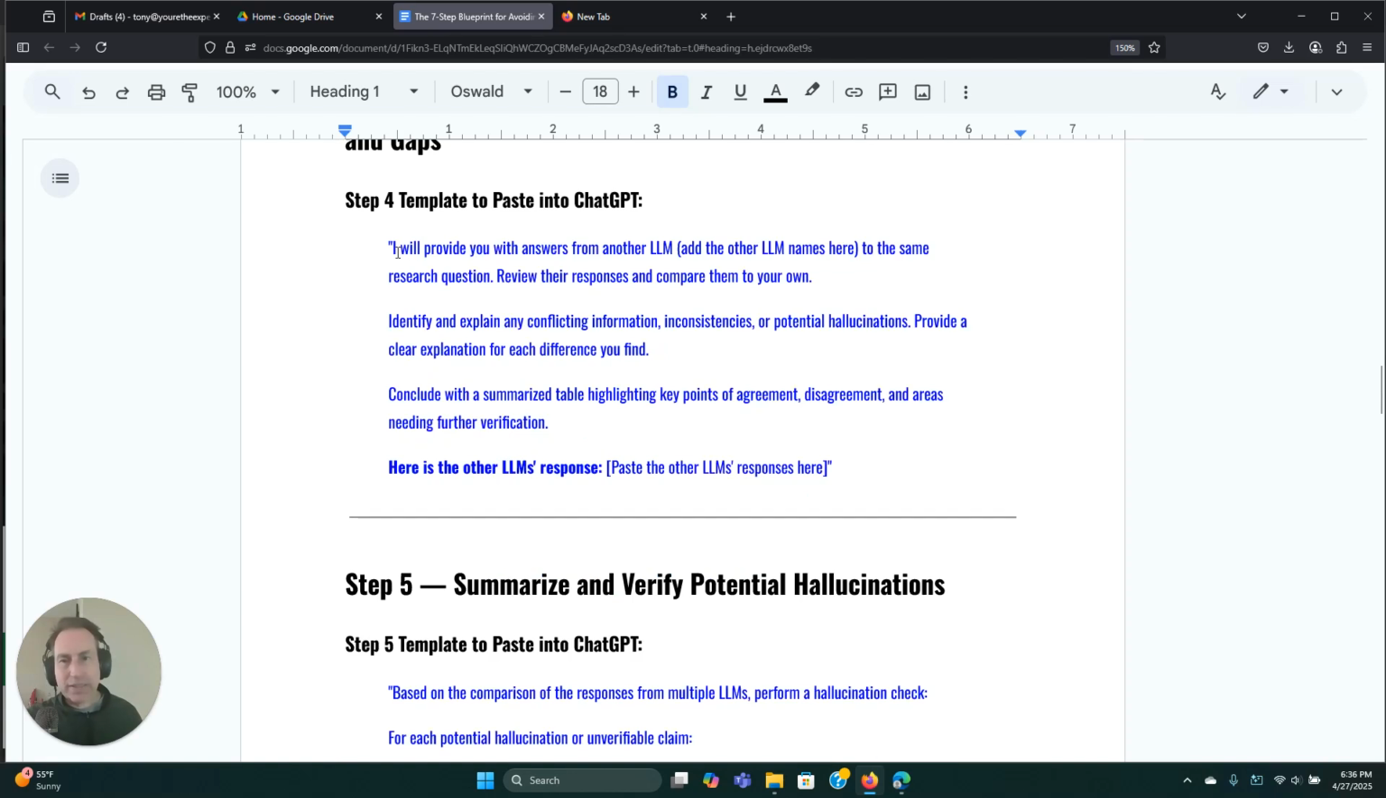I have another template. This is what you would copy and put right into ChatGPT. I will provide you with answers from another LLM to the same research question. Review the responses and compare them to your own. Identify and explain any conflicting information, inconsistencies, or potential hallucinations. Provide a clear explanation for each difference you find. Conclude with a summarized table highlighting key points of agreement, disagreement, and areas needing further verification. Here is the other LLM's response.